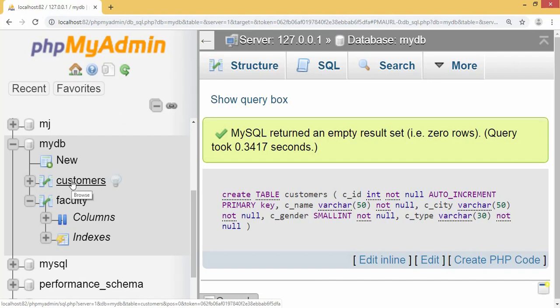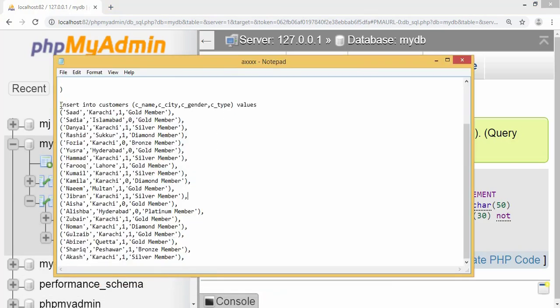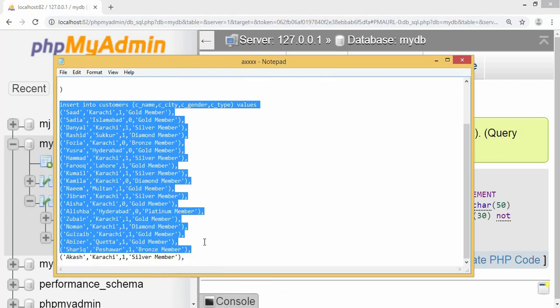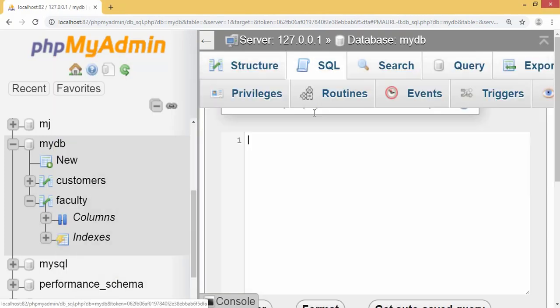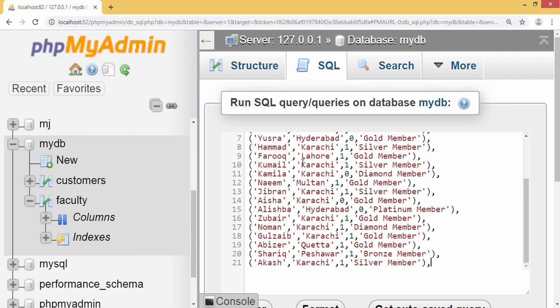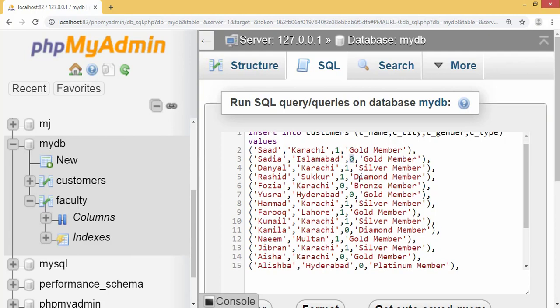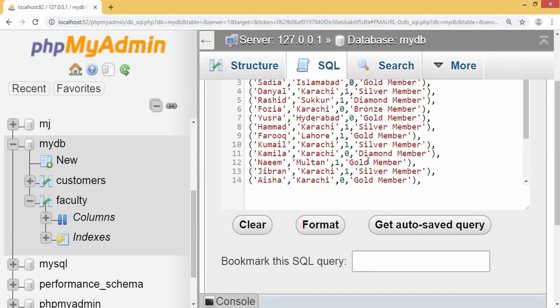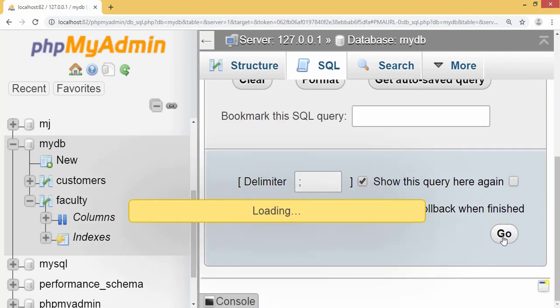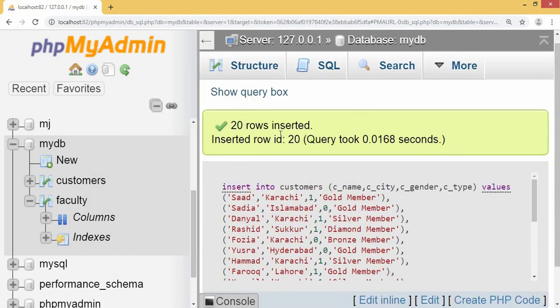And now we have to insert some data inside this. For that purpose I have already written a query for so many records. In order to save time, let us copy this and come here on phpMyAdmin, go on select SQL and paste it here, and remove the semicolon. You can see I have multiple records with male and female: for gender male I have entered 1 and for female I have entered 0. So after adding this whole record inside this table, we'll apply the where clause. You can see 20 records are inserted successfully.